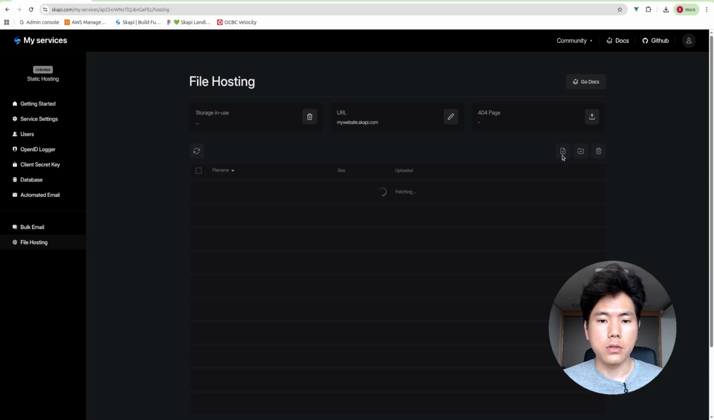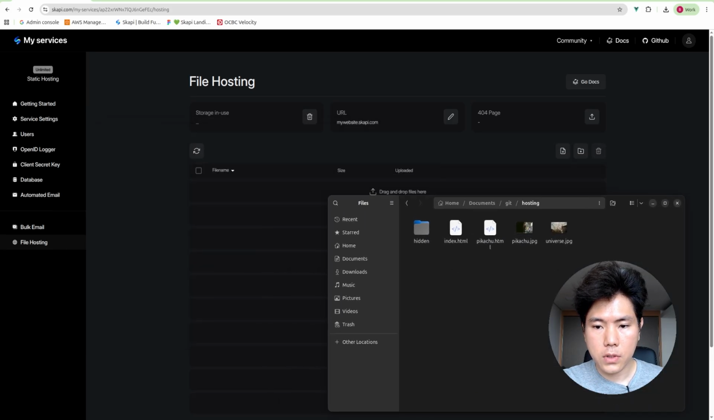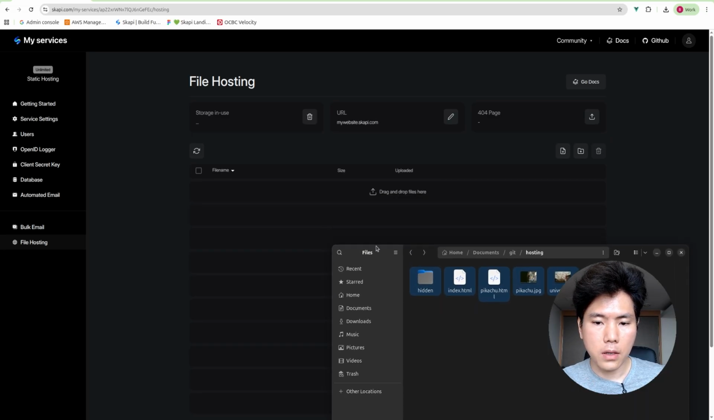So once you've registered your subdomain, this file hosting page will show up, and all you've got to do is just upload your HTML files. So here is my HTML website. I'm just going to select all my website files, including images and HTML files, and also the folders. And you just drag and drop them over to this file hosting page.